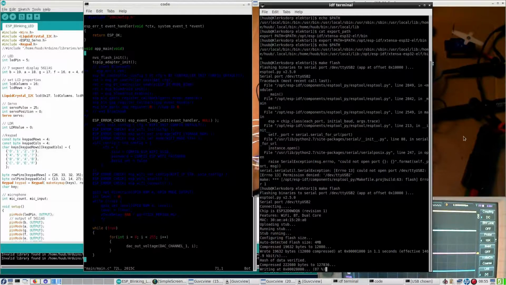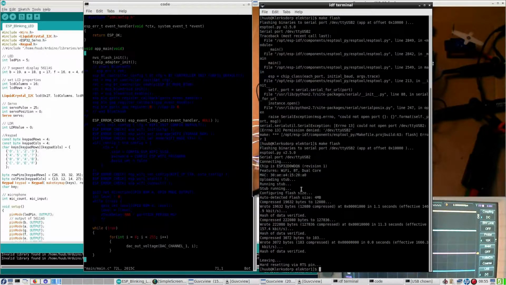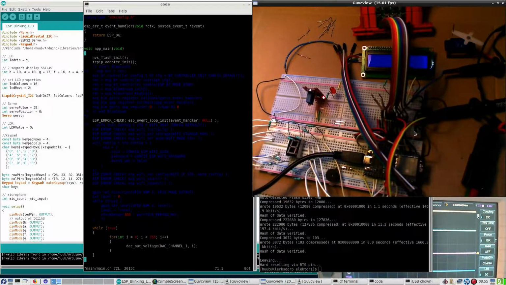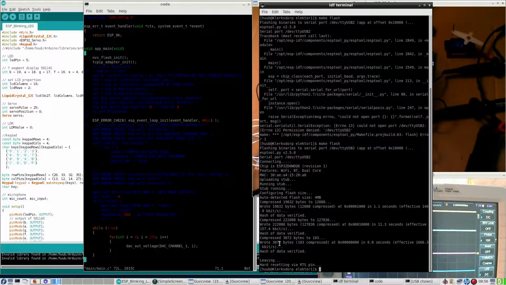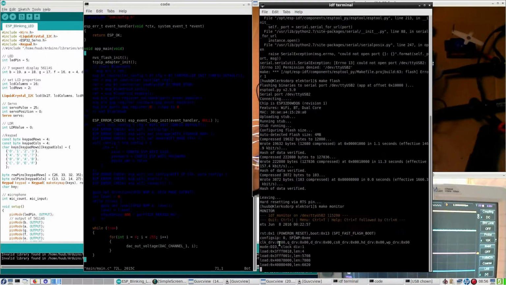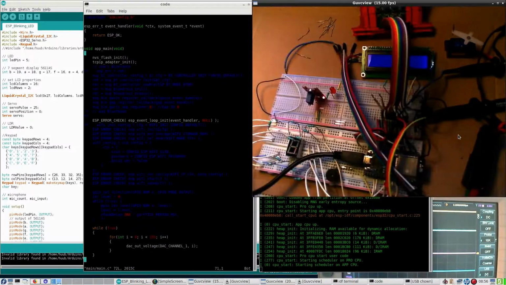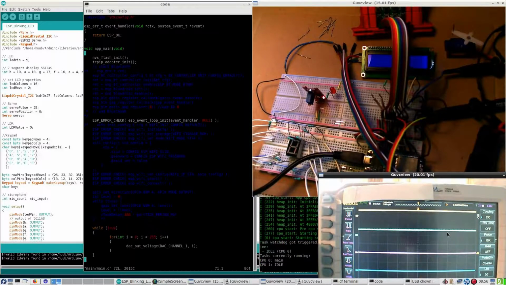And while this is uploading, features, Wi-Fi, Bluetooth, where are you? Right, dual core. Yes, it is a dual core system, this one. And what happens? So far, absolutely nothing. So I say make monitor. Make monitor. Now things should happen. But are they? Idle, idle, idle, idle. Motors are doing a thing.